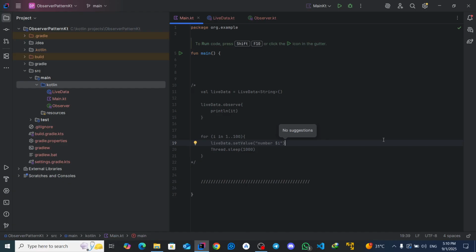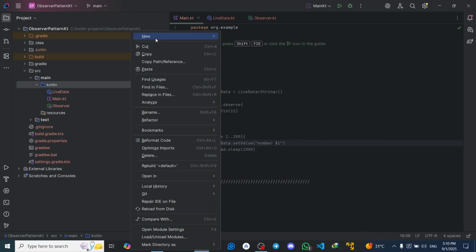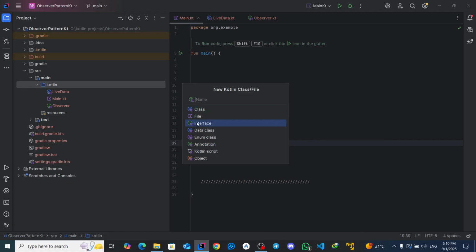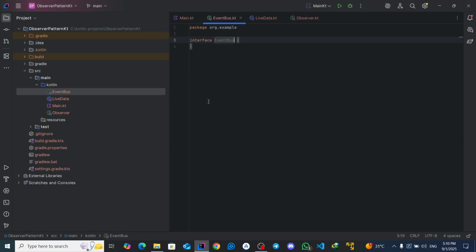Okay, so let's start by creating a normal interface and calling it EventBus. And let's make that EventBus generic. It's just a normal interface, as you can see.